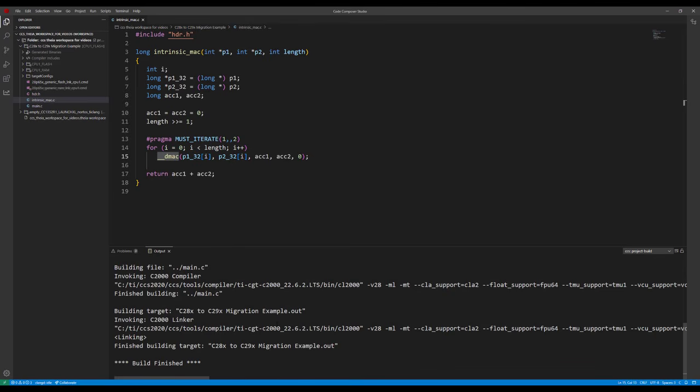Okay, I started with a C2000ware example project, and then I took all the source files out and changed it to the source files that I'll be showing you here. Although I did keep the linker command file, and I'll show that here in a minute.